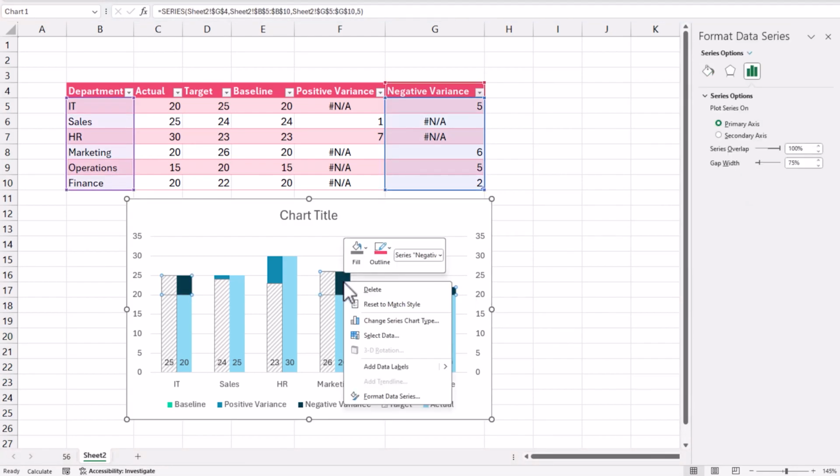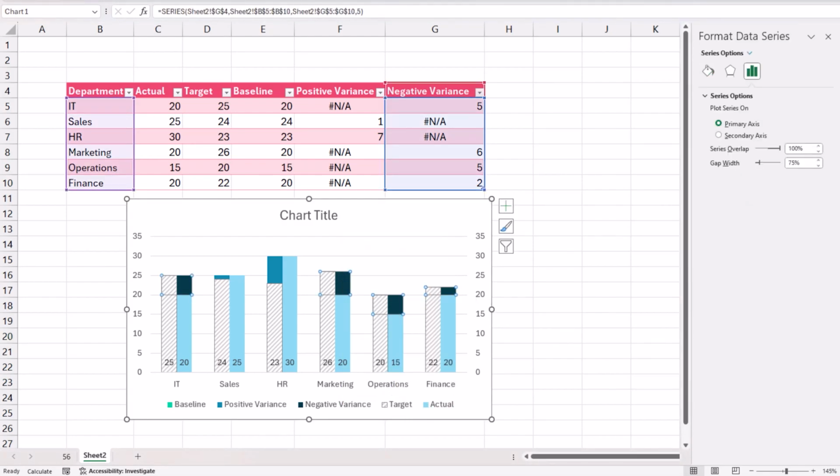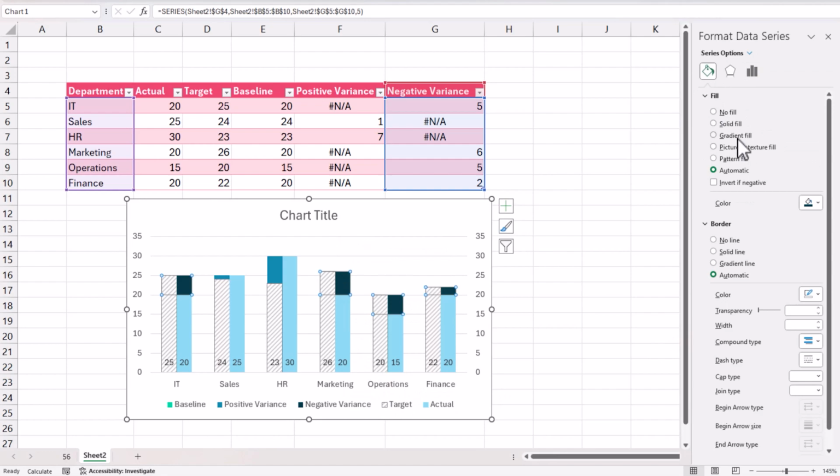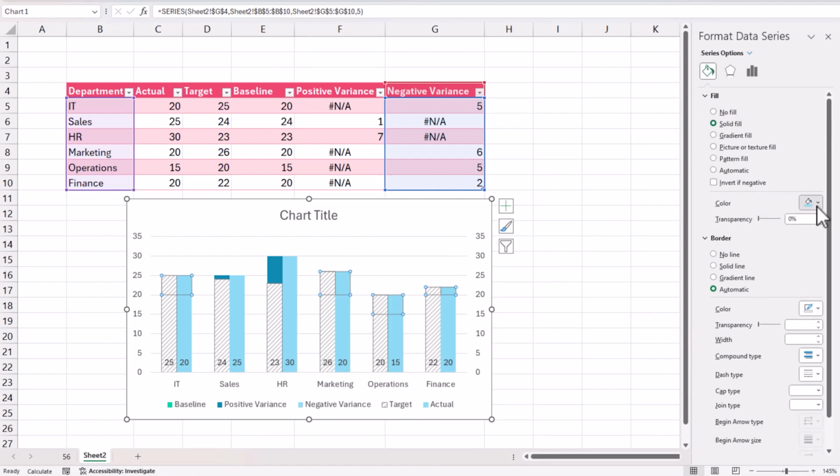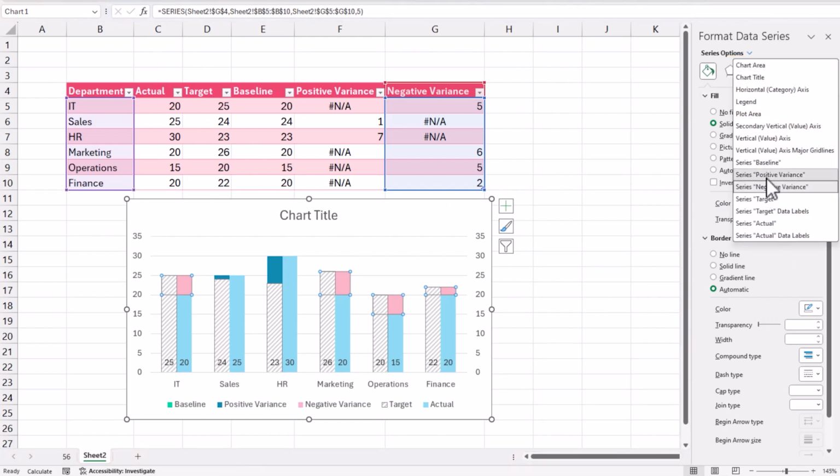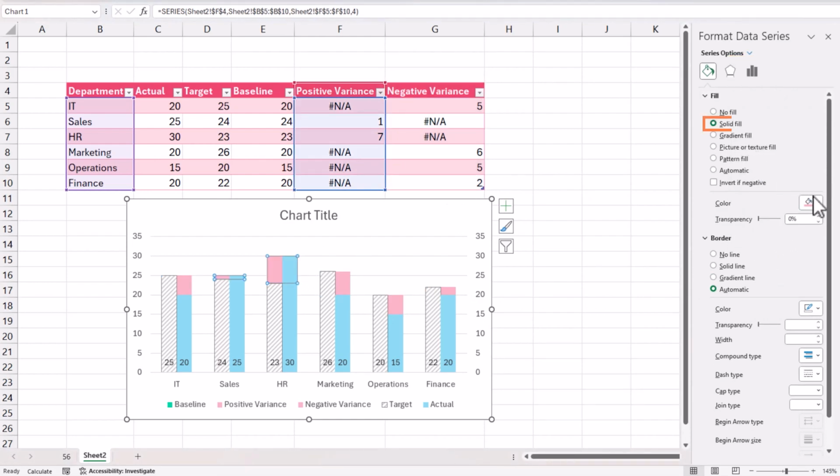Now I can right click on that. Let's change the color for the negative series. And you could, again, choose any color that you would like. In this case, since it's a negative one, I'm going with a little bit of a red. And then if I select the positive variance series, I can do green.